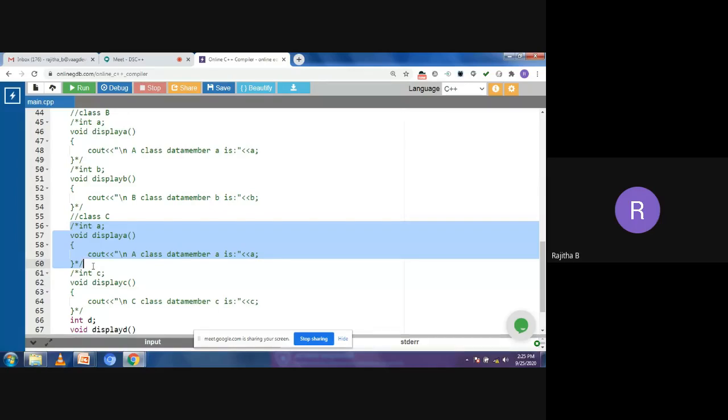Because we are deriving the D class from A class and then B class from C class. Means from B and C you are getting two copies into the D class. Now you have a problem here.